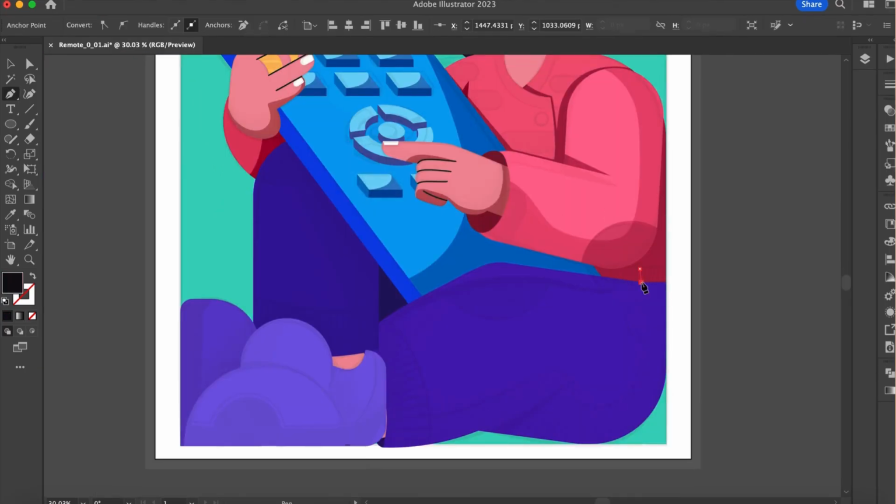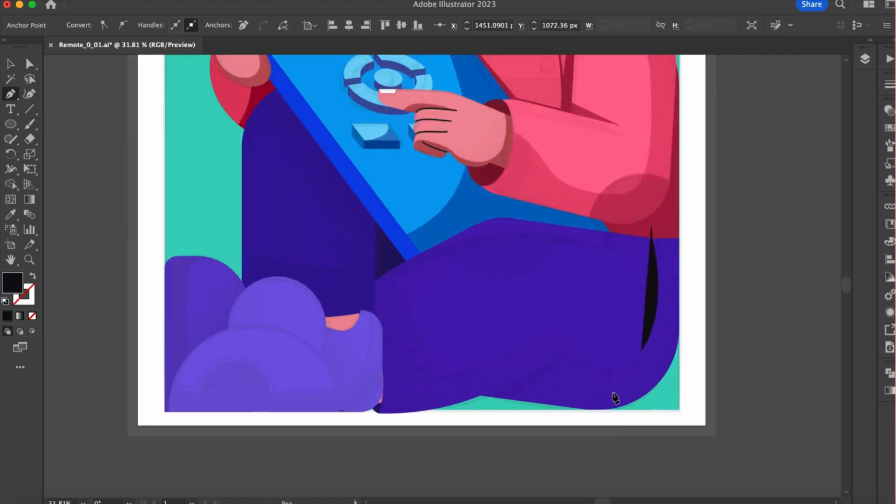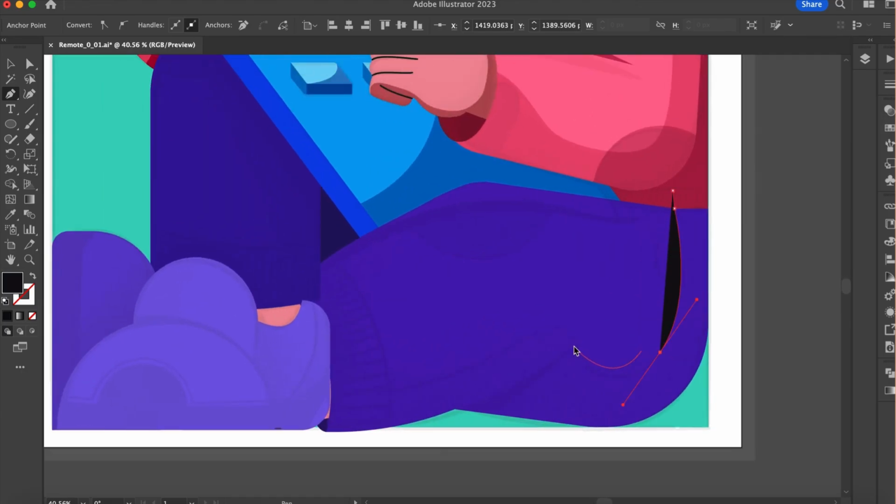Next, we will add a shadow to the bottom area. You can use black only, but on dark surfaces, it's best to reduce the opacity for a more natural look.